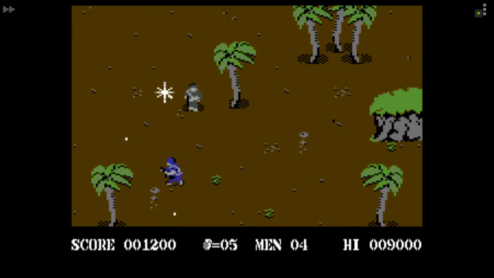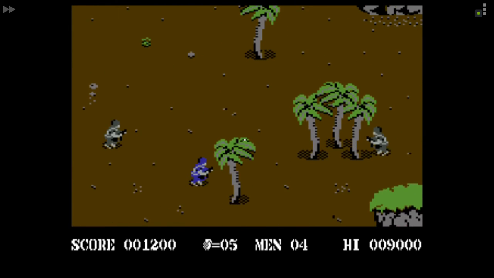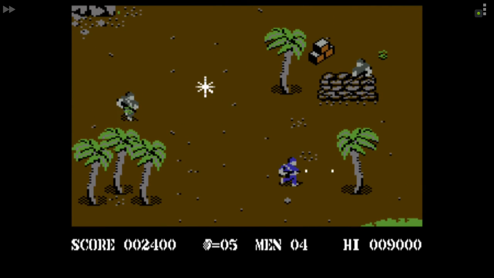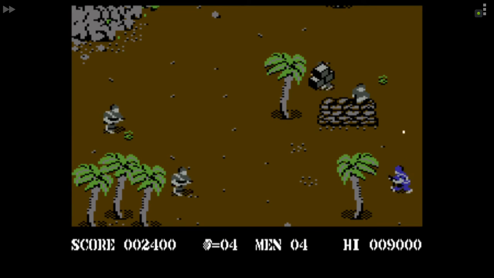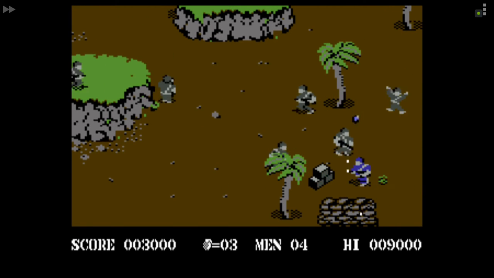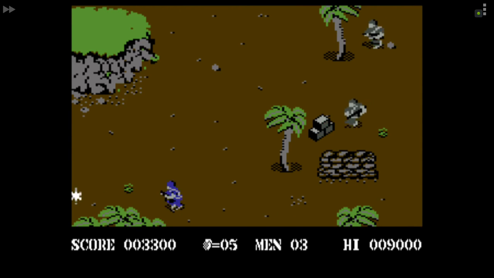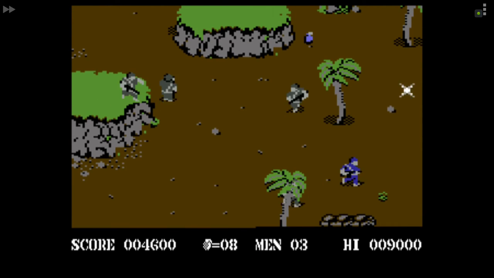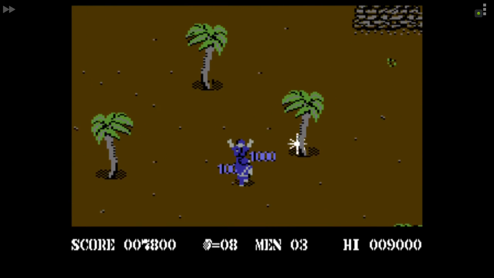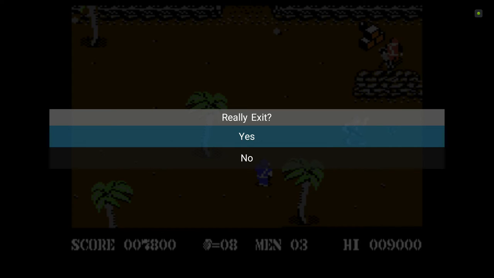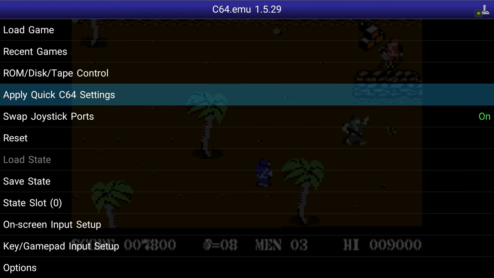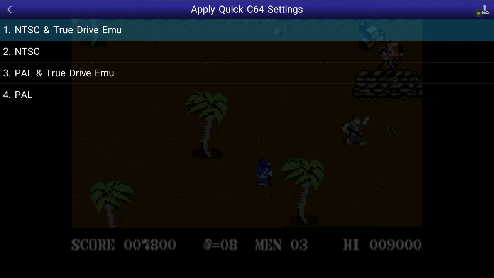Weak. I don't remember it flickering quite so bad. Oh, weak. I think it's running too fast. So it's probably running at 60 hertz instead of 50 hertz. So how do we fix that? That's also easy enough to do. Unfortunately, it will reset the game.